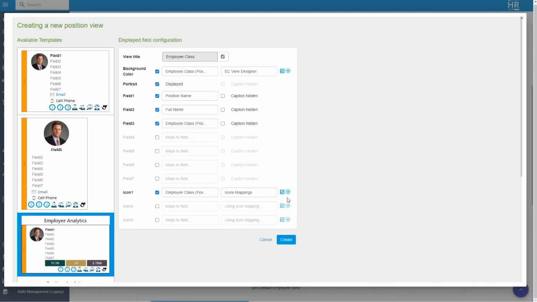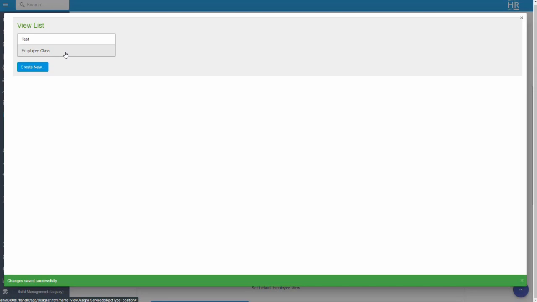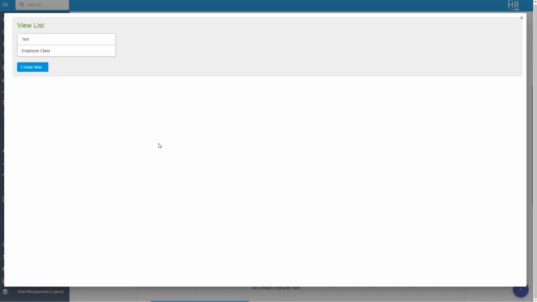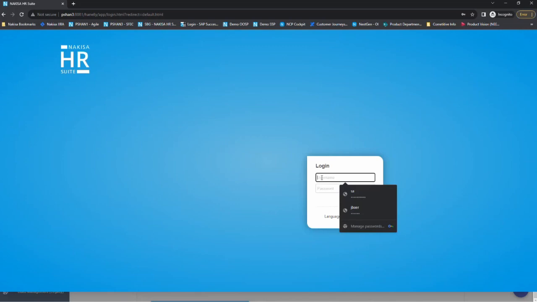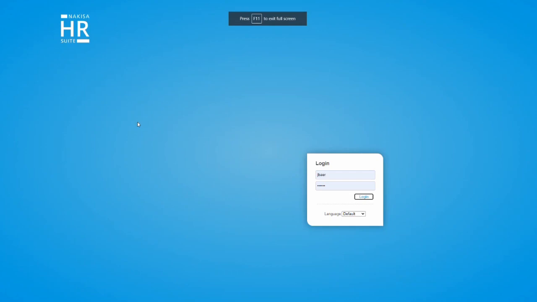Once you're done, and I'm going to pause for questions after we do this configuration, you can go ahead and do create. And now we have a new view which is created called employee class. So let's have a look at the front end to see what this looks like after I've done my changes. So on the front end, I'm going to load the front end application. I'm logging in as Jens Bayer, who is an HRBP. So I do have access to the employee analytics view, including this template that I've just created.